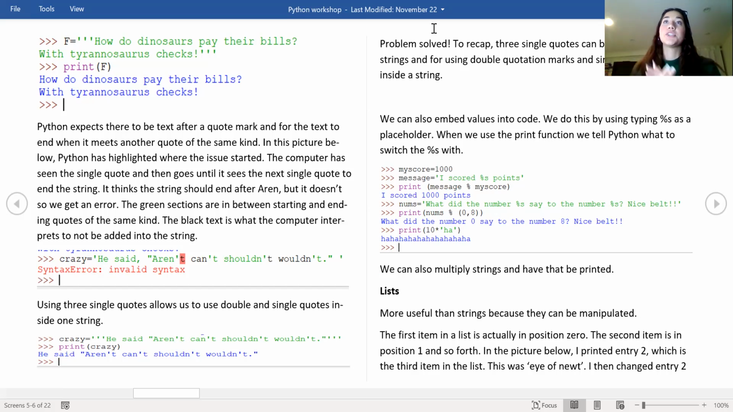All right. So to recap, 3 single quotes can be used for multi-line strings and for using double quotation marks and single quotation marks inside of a string. You can also embed values into code, and we do this by typing the percent symbol and S as a placeholder. When we use the print function, we tell Python what to switch the placeholder with. So in this example, I said that my score was equal to the value of 1,000. And then a message, I scored blank amount of points.